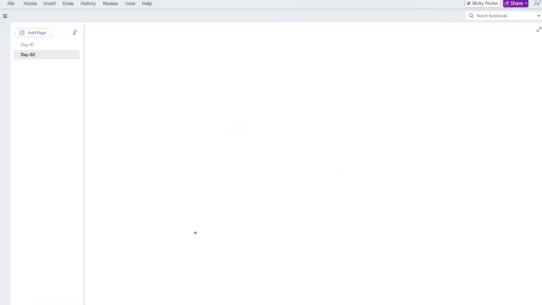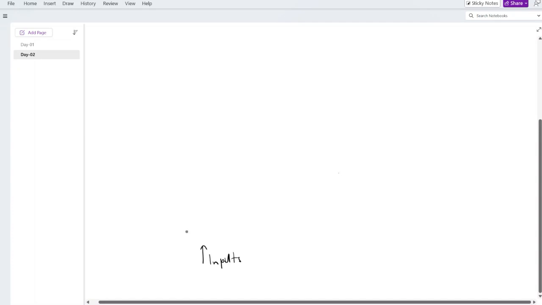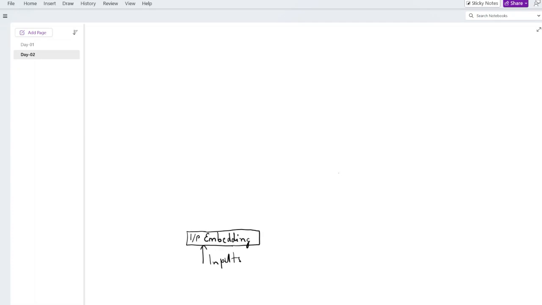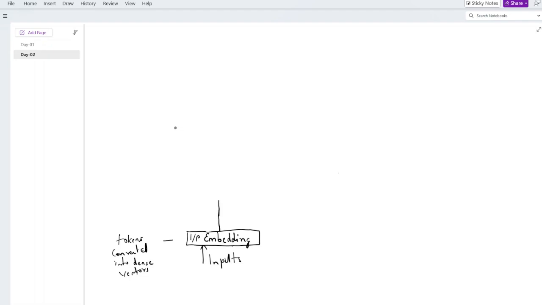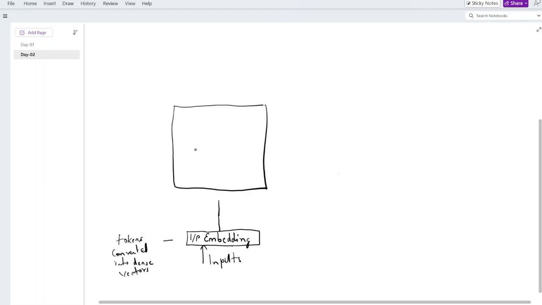In a similar way, we pass the input embedding. So what is the input embedding? The input tokens, which we call words or subwords, are converted into dense vectors known as embeddings. This allows the model to handle textual data in a format that can be processed by the neural network. Tokens are converted into input embeddings, which are passed further, and here we have the multi-head attention.